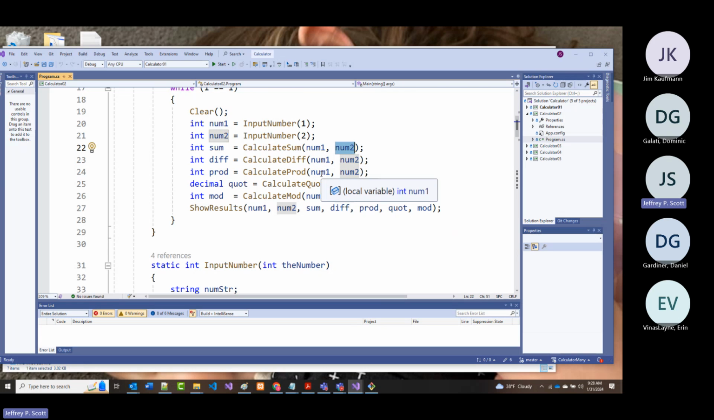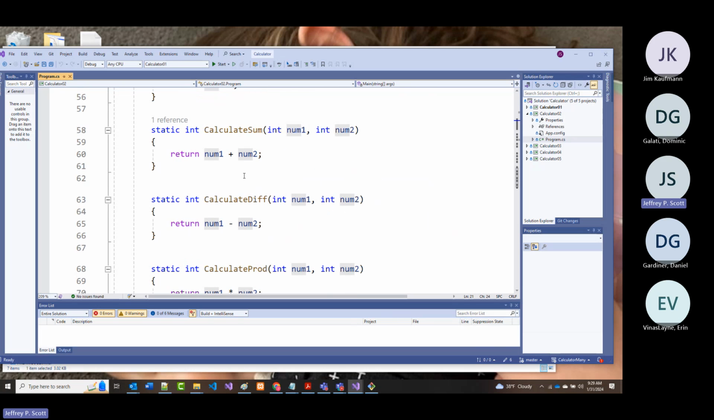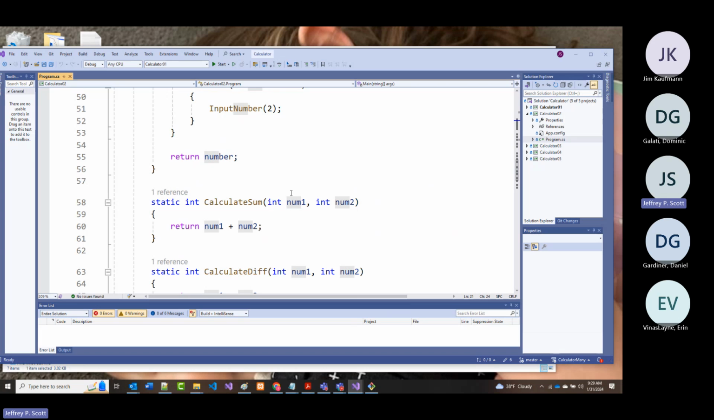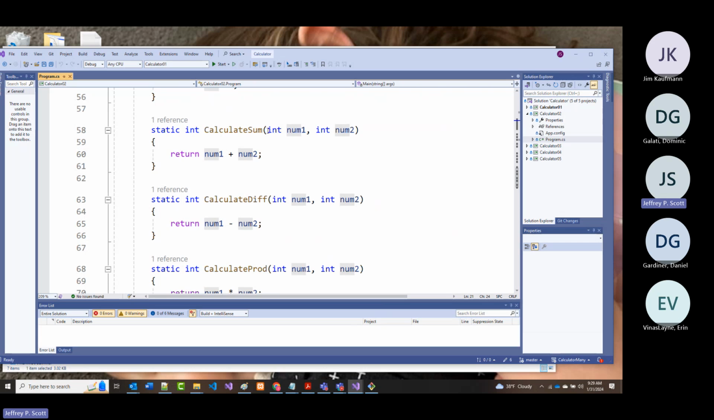Num1 and num2. These are called actual parameters. That is, num1 and num2 are their actual names. In here, I called them num1 and num2 again, but I could have changed all these to like n1 and n2 or number 1 and number 2 or whatever. Inside of the routine, these are called formal parameters. I don't know why they use those names, but somebody came up with them.